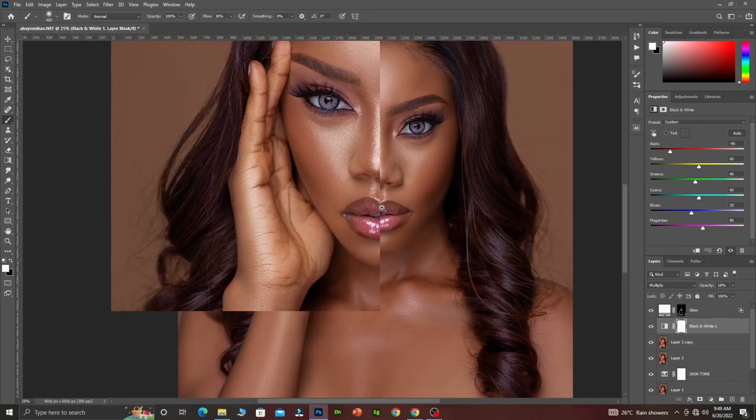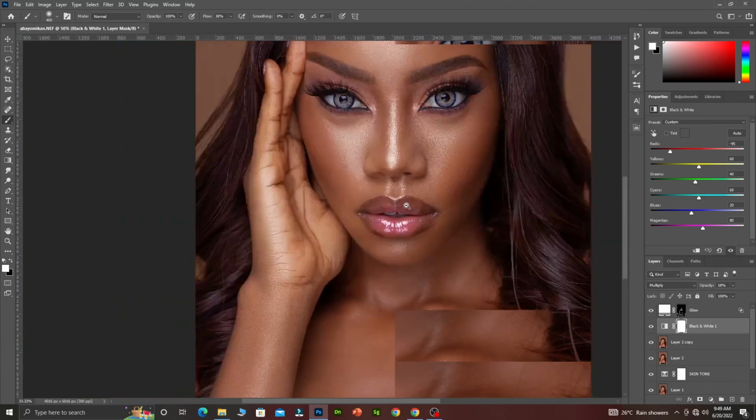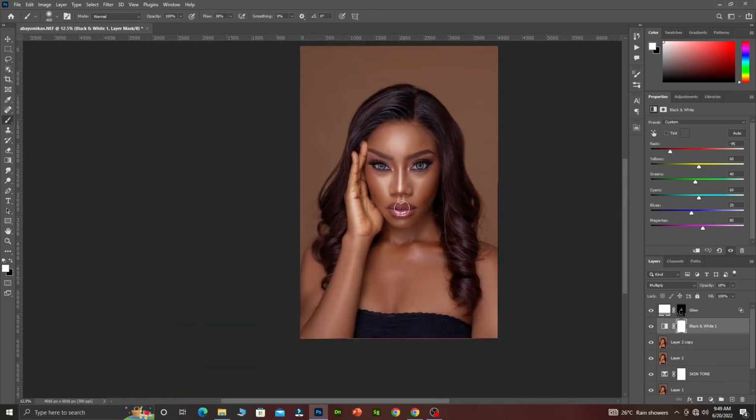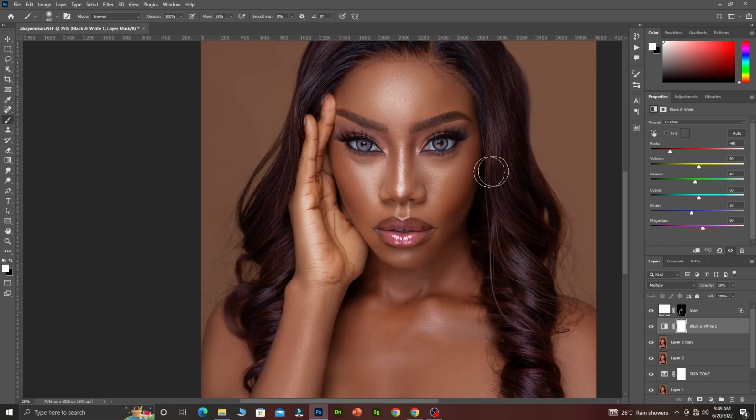I think the teeth is okay. There's no need to even apply any teeth whitening. So guys, I think we are okay with this, and this is one of the simplest ways of doing retouching. Let's do a few more ones, then we'll bring today's tutorial to a halt.